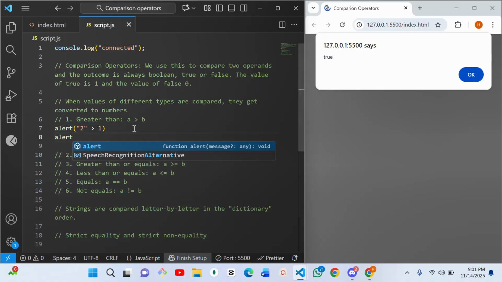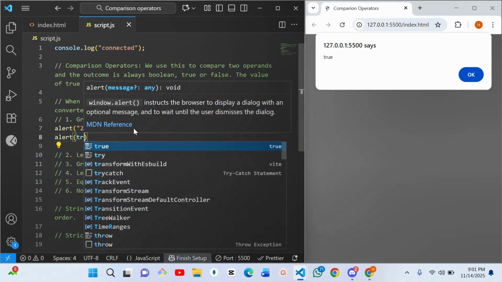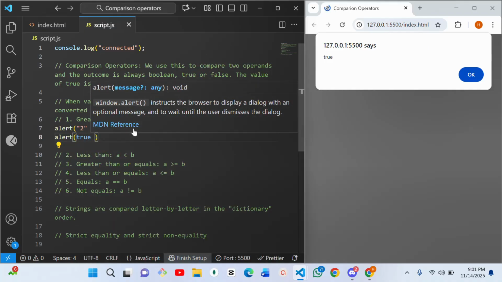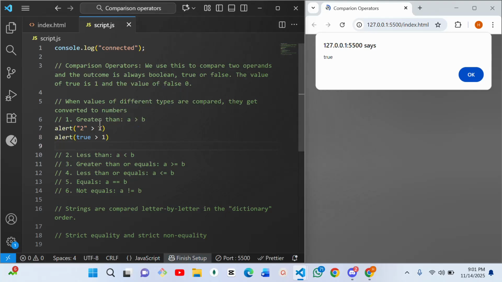Okay. Let's also say, let me try to compare true. Is true greater than 1? Let's see what this result is going to give us. I already told you that it is going to convert the data type. This is a Boolean data type and this is a number data type. So is it going to convert the two of them? It's going to convert the two of them to number, and let's see what it's going to tell us. And this is false. Why is it false? Because true, I told you here, true has a value of 1. That means when it is converted to number, it is 1. Is 1 greater than 1? No.